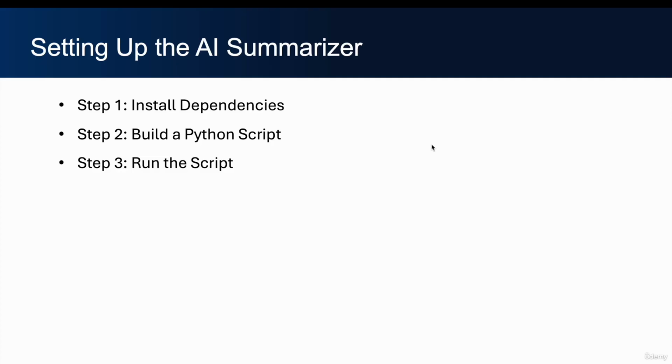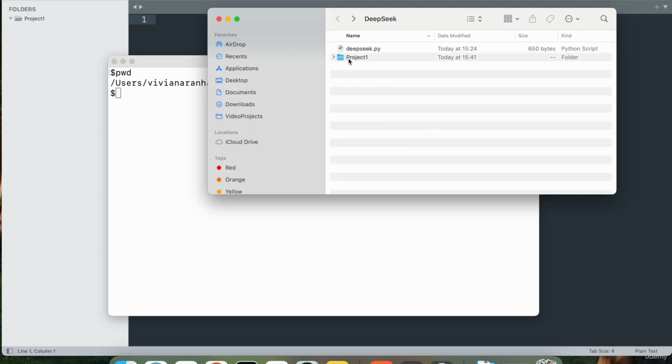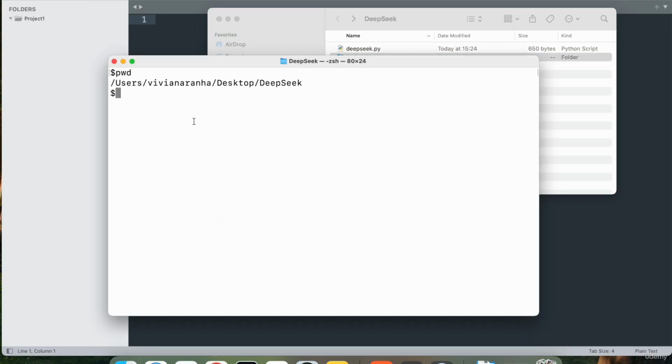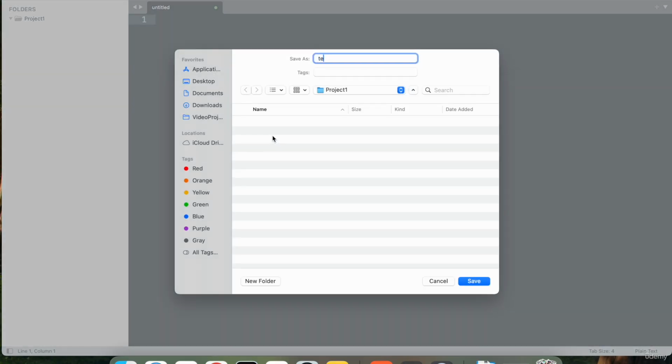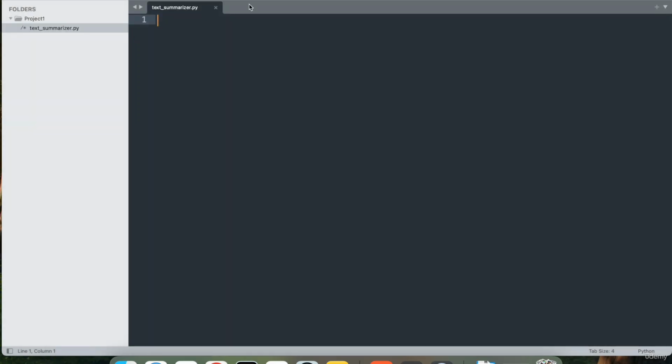So let's go ahead. As you can see, I've created a project 1 folder here, which has nothing right now. I've also opened that project 1 in my IDE over here, and I'll make sure that I am in my project 1 folder, which doesn't have anything inside right now. As I mentioned, I'll go ahead and create a new file here. I'll call this text_summarizer.py. That's my Python file. So I'll add some code here.